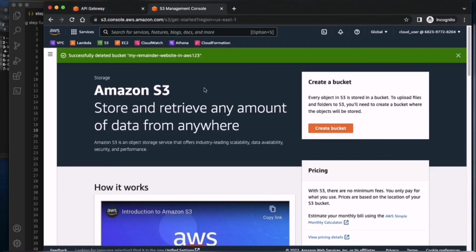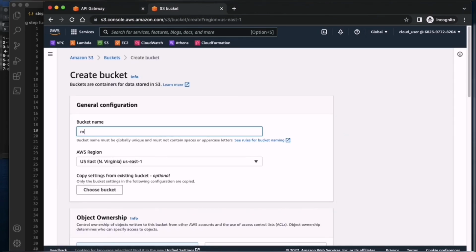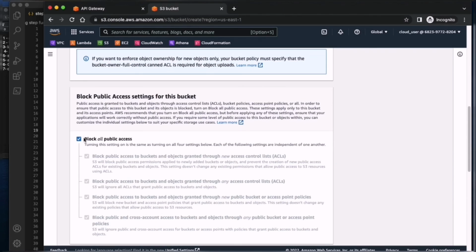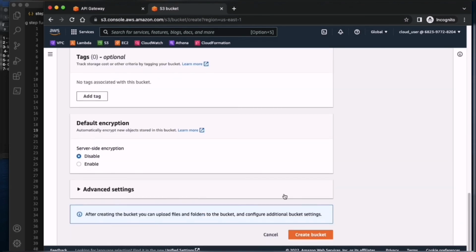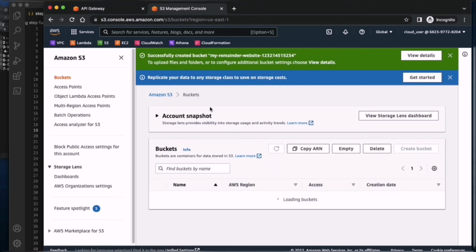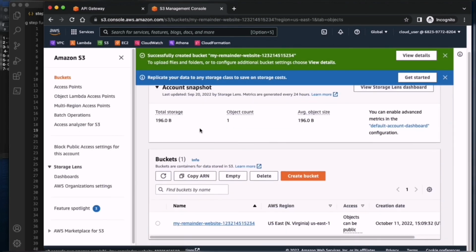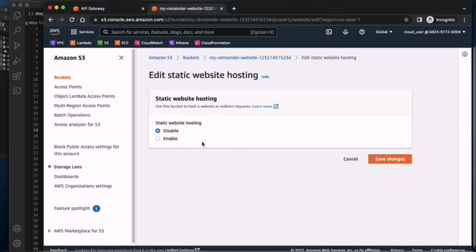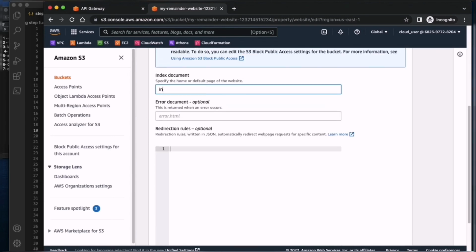So now just go to S3, create bucket, my reminder website. Maybe it will not be unique, so we will add some random numbers. ACL will be enabled. Check this. Okay, and yeah, create a bucket. Now we go to the properties, make it a static website. Okay, and write index.html, error.html.